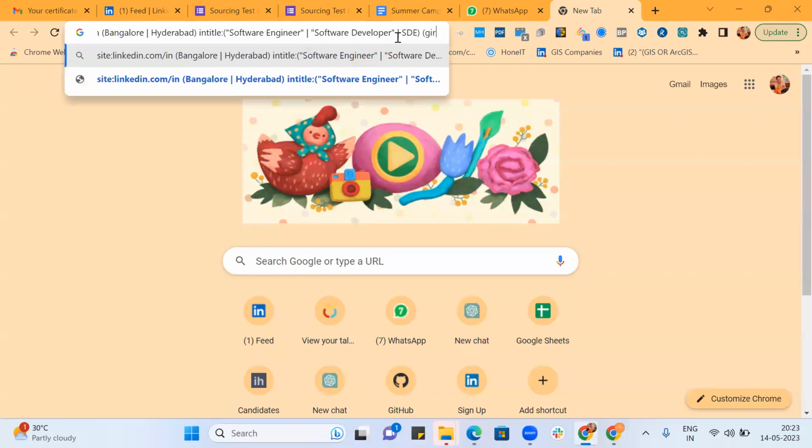So girl or girls or woman or women's or mahila or balika. Okay, so one set we have given: girl or girls or woman or women's or mahila or balika.